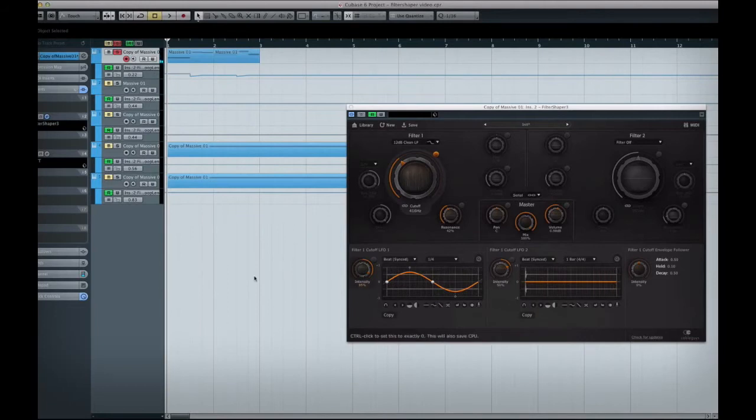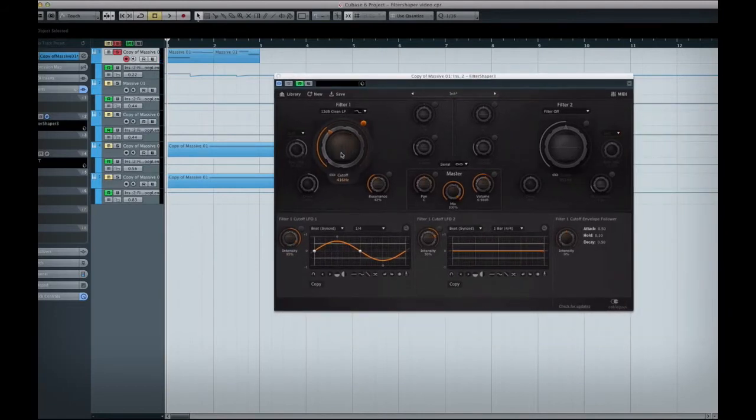So the main parts of the plugin that I'll go through very quickly: you've got two filters here. Now you can use them separately, so you could pan one left, one right, you could have them doing different things. Personally, I just tend to use the one filter, but there's a whole lot of stuff that you can do with this plugin we'll run through very shortly.